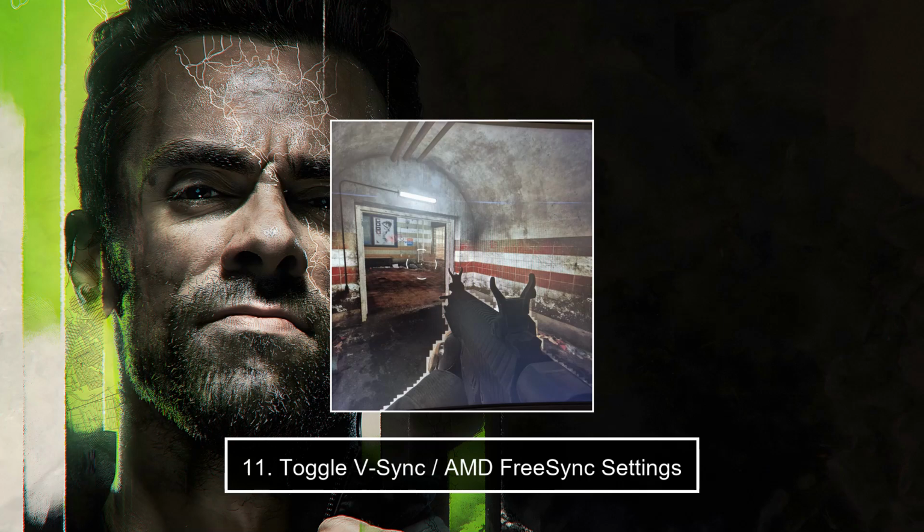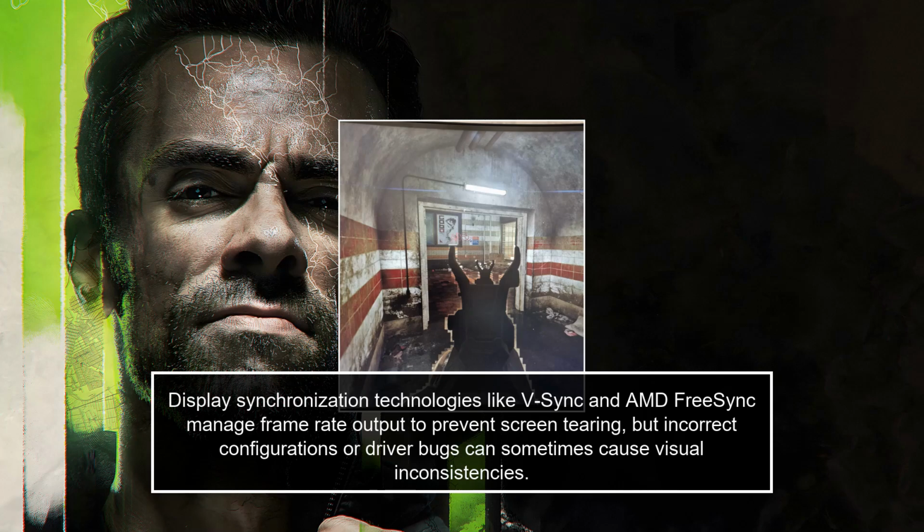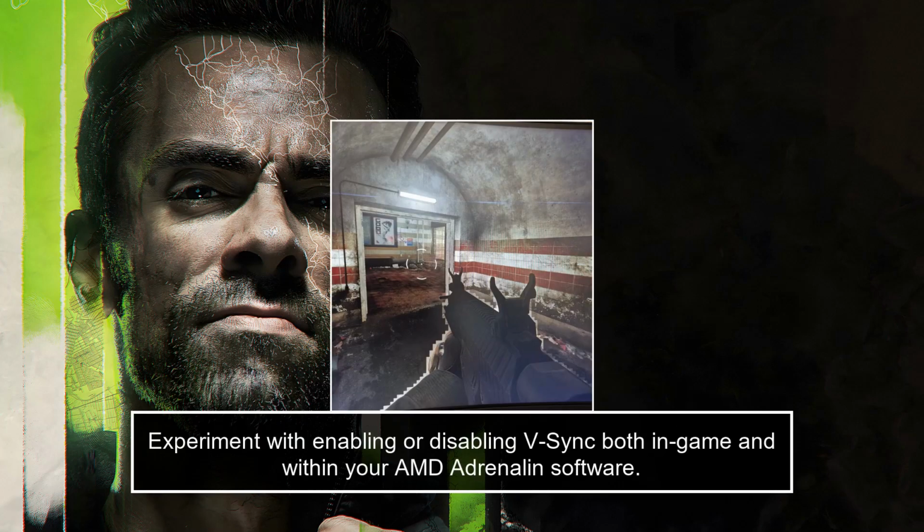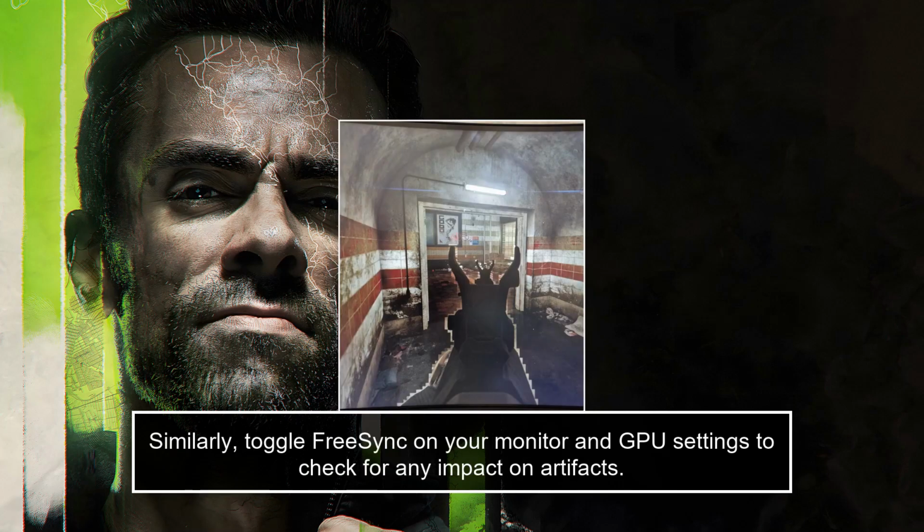11. Toggle VSync/AMD FreeSync settings. Display synchronization technologies like VSync and AMD FreeSync manage frame rate output to prevent screen tearing, but incorrect configurations or driver bugs can sometimes cause visual inconsistencies. Experiment with enabling or disabling VSync, both in-game and within your AMD Adrenalin software. Similarly, toggle FreeSync on your monitor and GPU settings to check for any impact on artifacts.